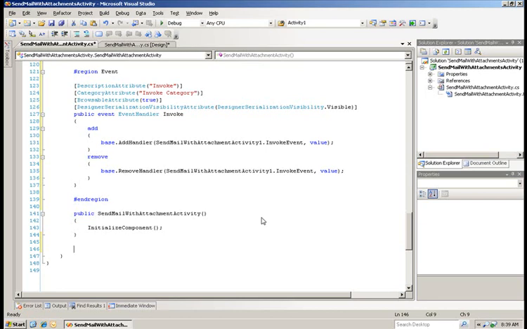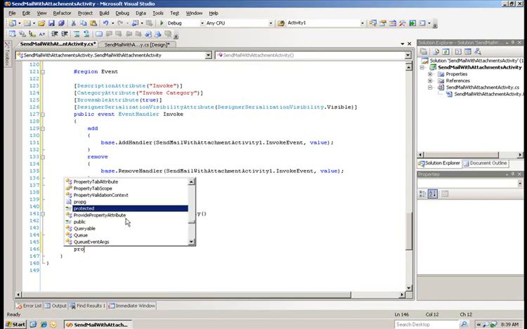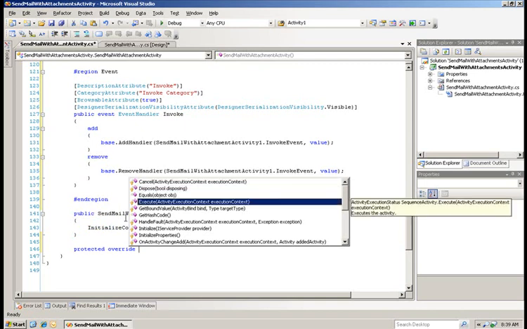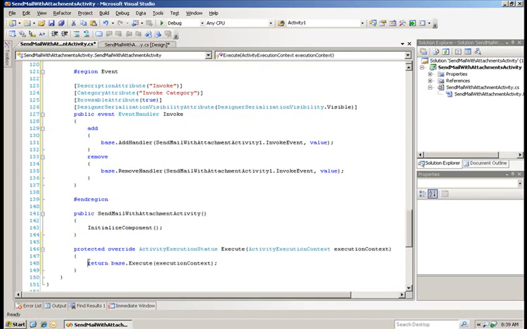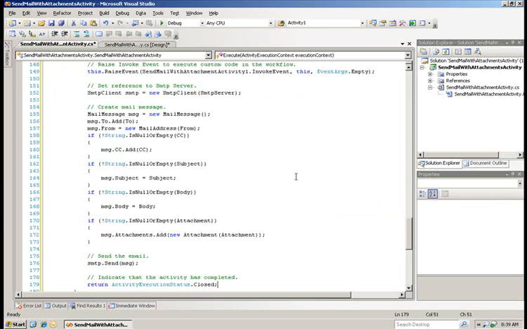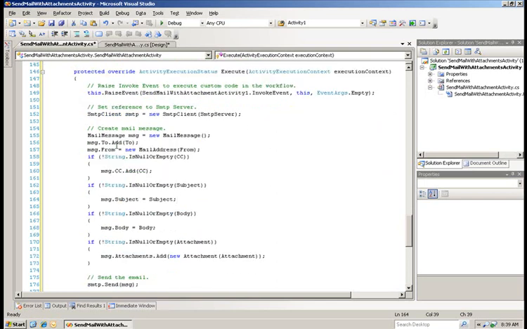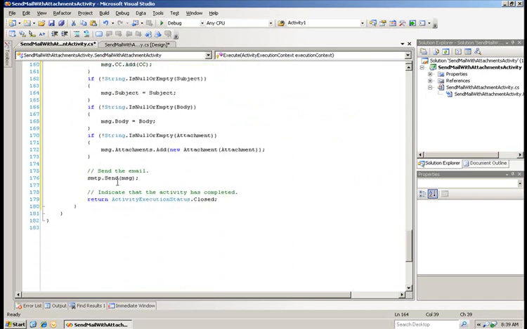Now we need to override the execute method. So we'll type in protected and we'll select the execute method. Go ahead and enter, and then I'm going to paste in some code here. This basically, we raise our invoke event, we set up our SMTP server client, create a mail message, set up the message, send that off, and then we send back an activity execution status of closed.